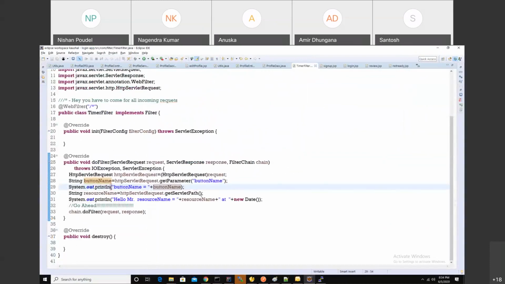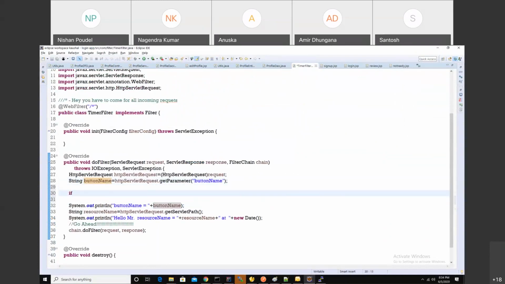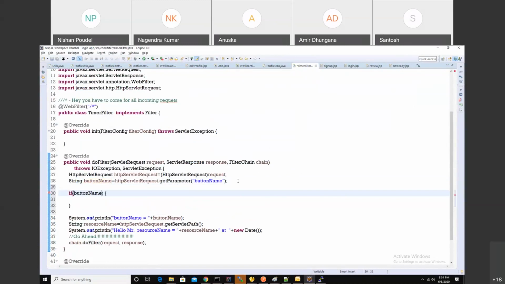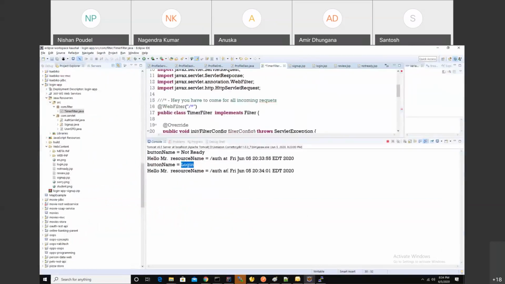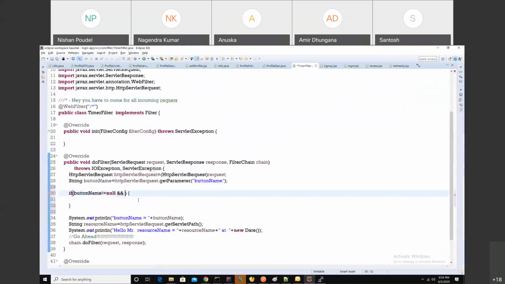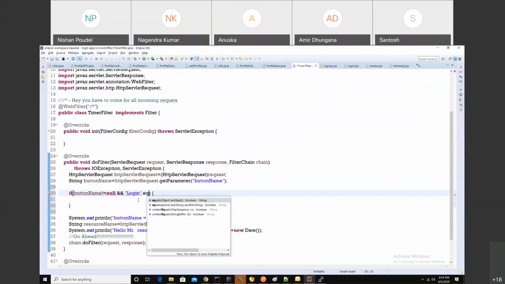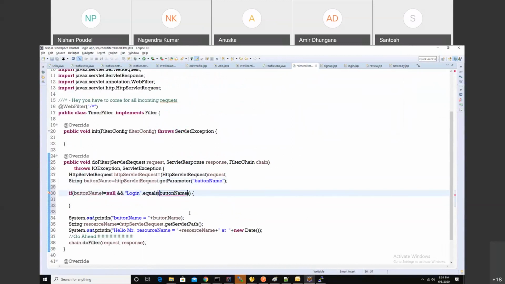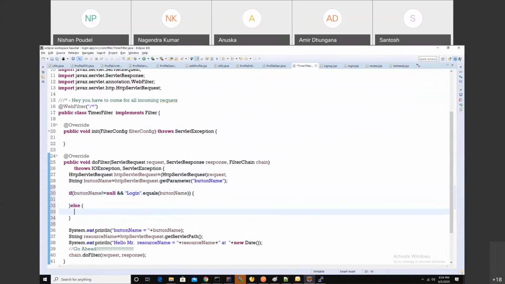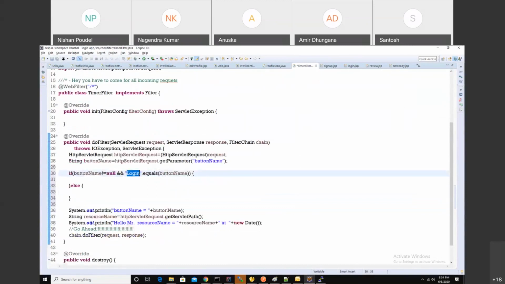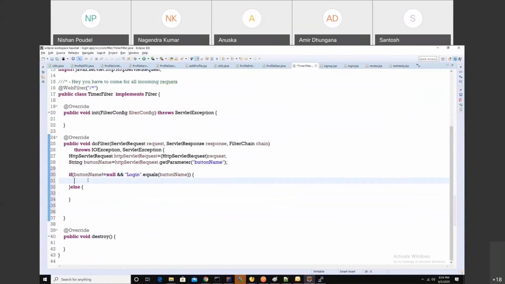हमें क्या करना है? अब I can put a condition over here. If button name not equals to null, null नहीं है, and it is not null और इसमें login है. Login equals button name. अगर ये login है, तो it will go inside. Else यहाँ पे. ठीक है? अगर if it is login, तो whatever you are doing, do in that way. It's clear to you?